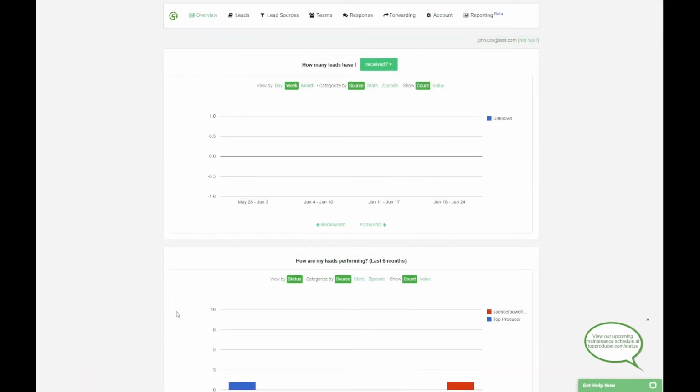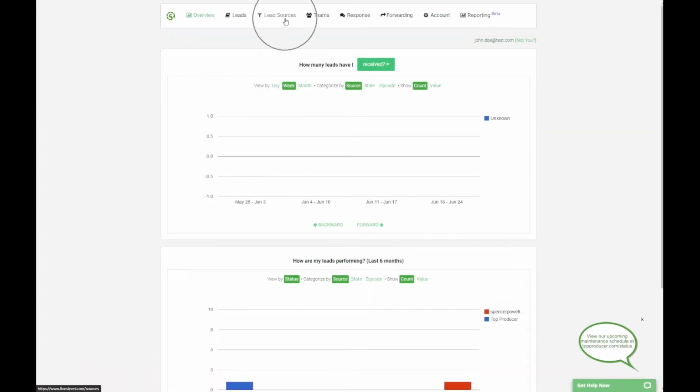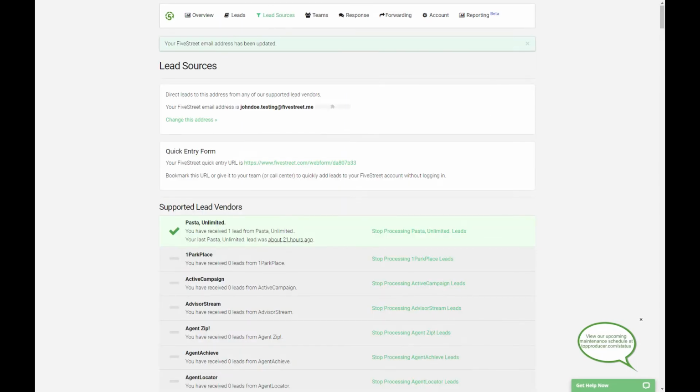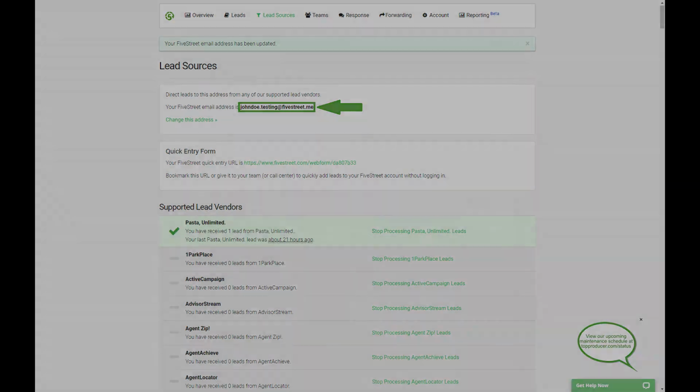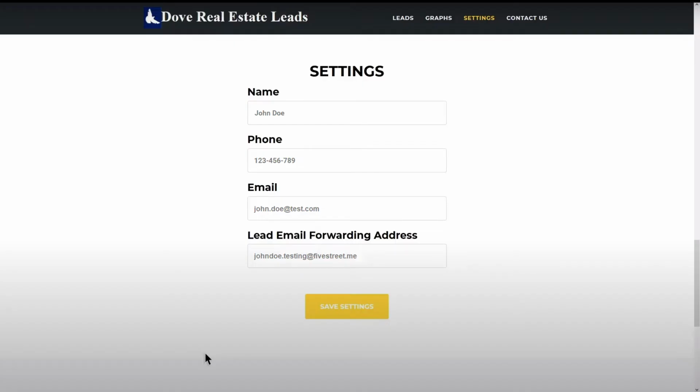To connect your online lead sources to your FiveStreet, click on the Lead Sources tab along the top of FiveStreet. Here, you'll find your FiveStreet.me lead forwarding address. Just copy and paste this address into your online lead sources settings. This is usually referred to as lead forwarding or lead notification. If you're not sure where to find this setting, ask your lead provider.